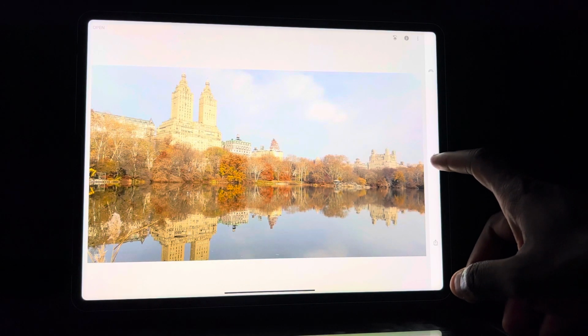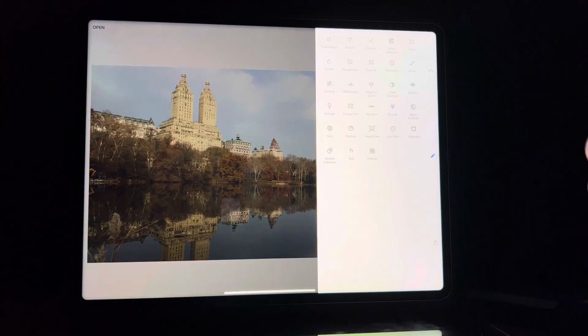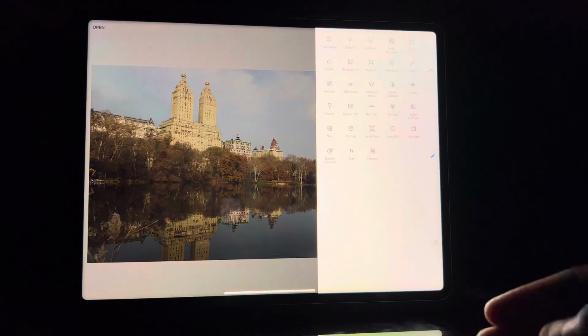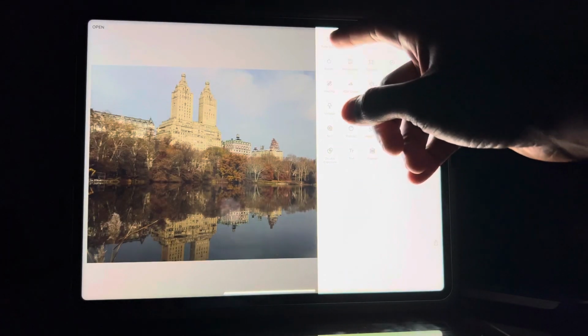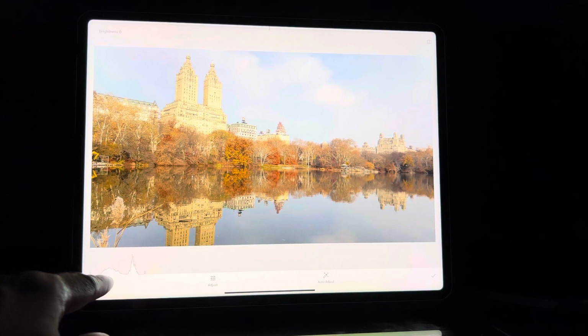Then you can click on the little pencil on the right here. In this case, by the way, I'm showing you my iPad. You have the options here: tune image, details, curve, white balance, etc. So for this case, I'm going to just go ahead with the tune image first. And then you can see also a histogram at the bottom left here.